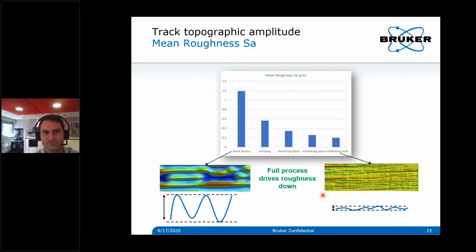So first of all, the whole principle of the finishing process is to try to reduce the mean roughness. What you see here clearly is that if we start with the initial glossy surface, we reach 1.2 microns roughness due to the fact that we still see printing lines. If we start with grinding, you see a dramatic drop, and as we progress further, we have a nice exponential decay of the roughness, meaning that if we polish further down, using multiple techniques from polishing block, pad, and cloths, we aim for very low roughness. So we could say, yeah, job done.